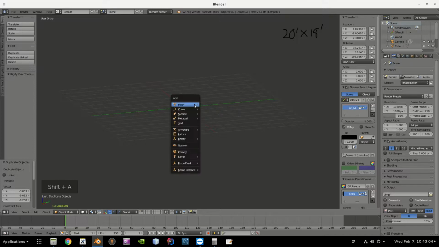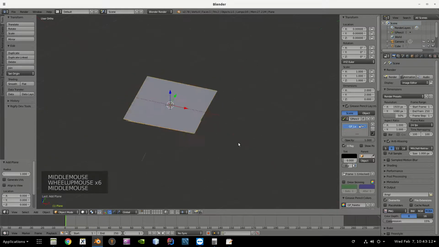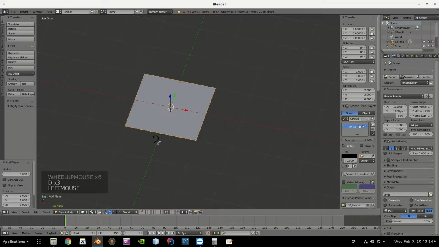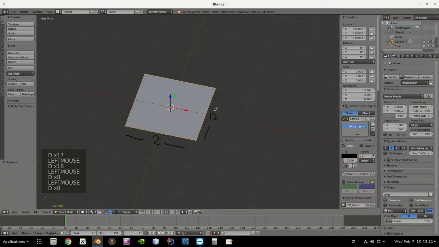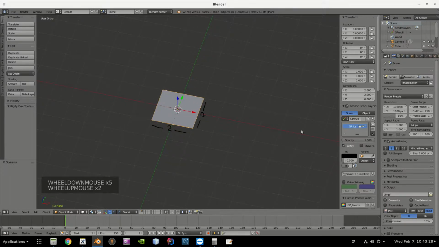What I can do is I can go and insert a plane. Okay. And this plane, as you can see, it is 2 units, not 2 feet. It's 2 units over here and 2 units over here. It's 2 by 2. Okay. So if I wanted to build something that's 20 feet across and 18 feet like this, I need to scale this thing. How many times? 10 times over here on the x-axis.